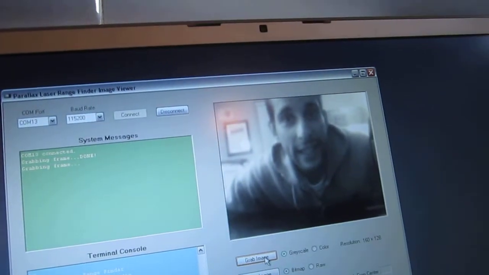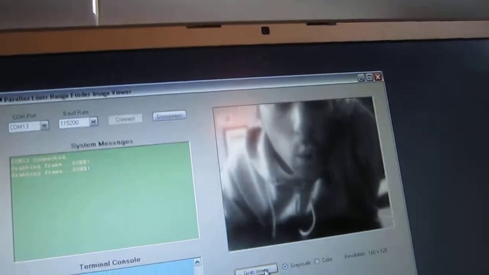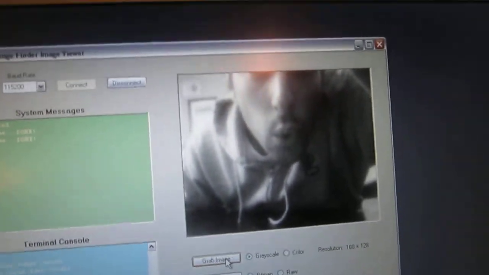So here I'll try to do it again. Cheese. And there's a new picture of me. It's sort of cool just to see what the camera is seeing. You can also switch to color. This is 160 by 128 resolution, grayscale.